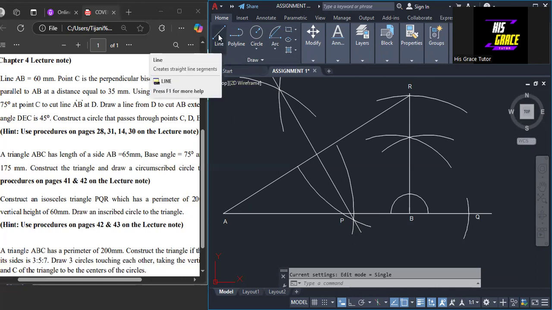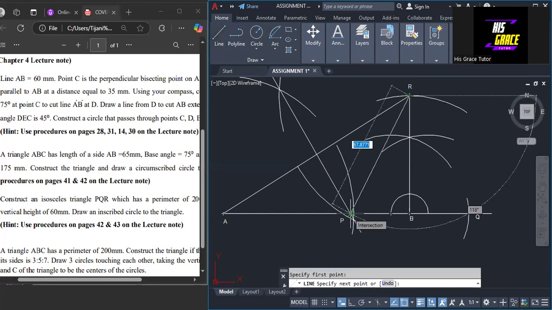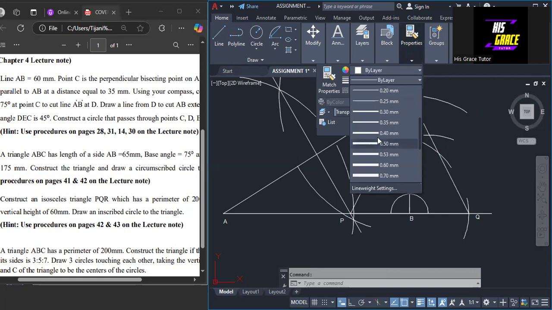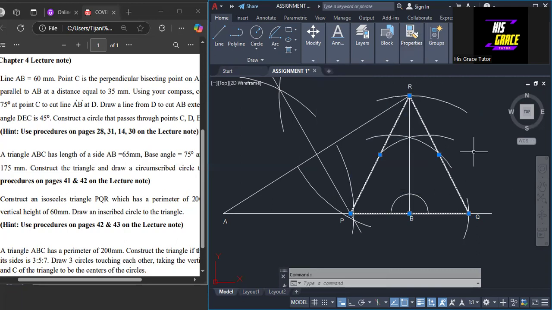So I will click on line. Then I'm going to join PR together. Okay, then I will take it to Q. Then I will join together with R here. So this is the isosceles triangle. So let's make it look thicker than this. All right, so we select the line. So that's it.